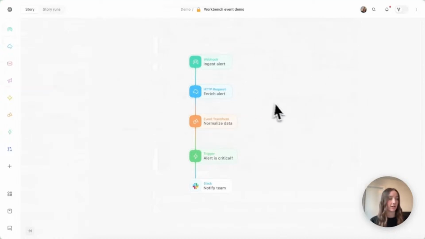So here is our Tines Storyboard. This is a very simplified example, but if you aren't familiar with the Tines Storyboard, you build automations here by dragging and dropping our action types onto the board and connecting them up. They're very visually self-documenting, as you can see.